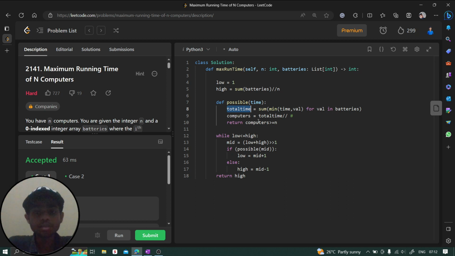Now we are going to check if these computers are greater than or equal to the given n computers. If yes, return true, otherwise return false. That means nothing but whether we are able to run this many computers with this unit of time or not. If we are able to run this many computers with this given mid, then return true, otherwise return false. I hope it makes sense, right?